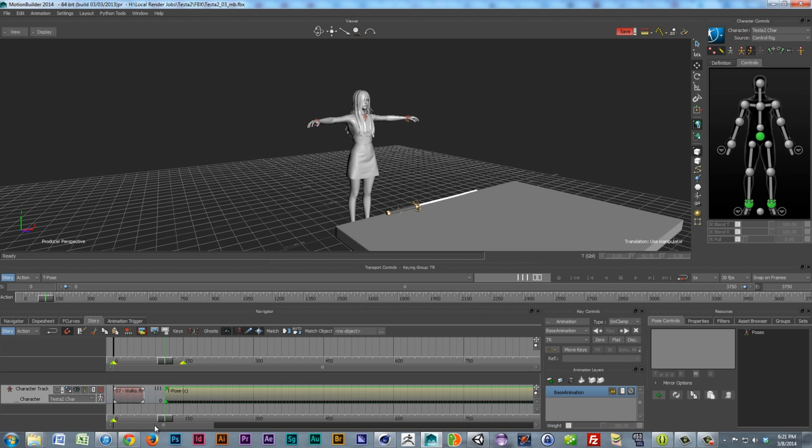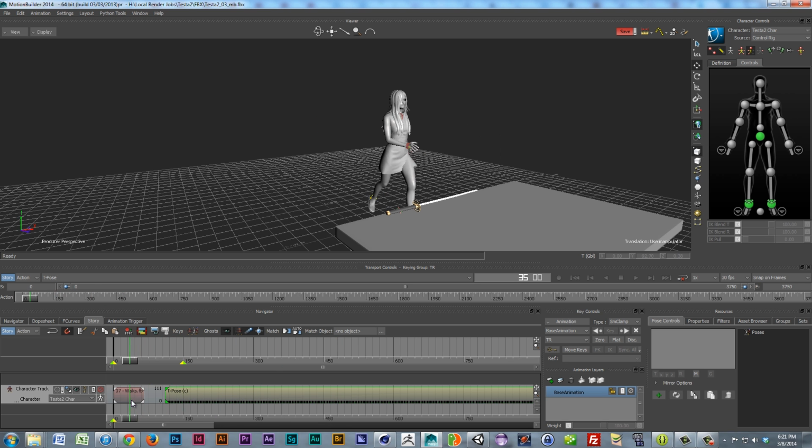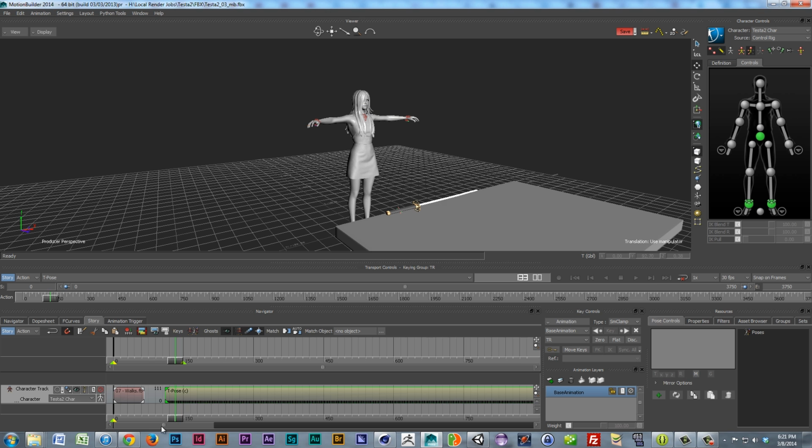So now we have this flat T-pose that we've inserted in, and we've also got this walk clip. So this is really cool. We can use the MotionBuilder animation system and create a keyframed skeletal animation and then import it in and use it with motion capture as well. Very powerful stuff.